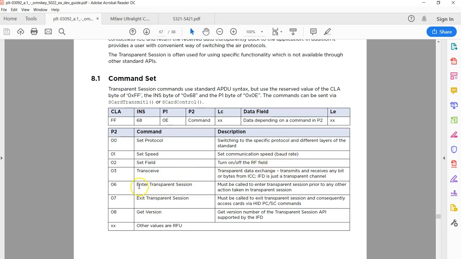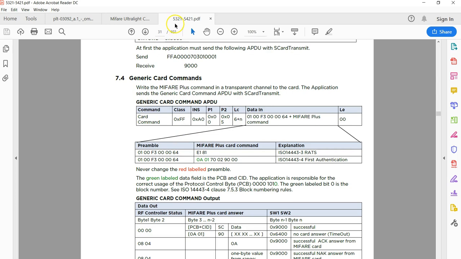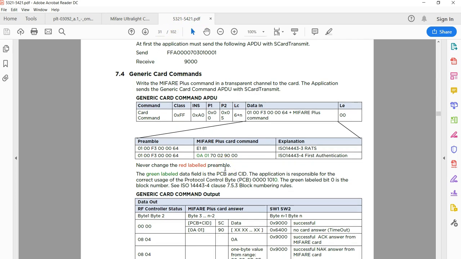This is the command you're going to use to send the raw command to the card and get the response back. The transparent session is started using Enter Transparent Session, and you can exit with Exit Transparent Session. One thing you have to keep in mind here is, as soon as you enter the transparent session, the device will stop auto polling, will stop polling for the cards. Now you have to be careful. Sometimes if you close the software, the device will no more recognize new tags, so you have to disconnect from USB and reconnect.